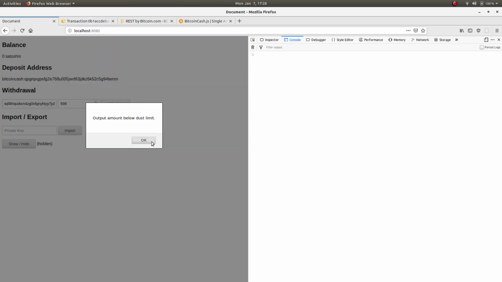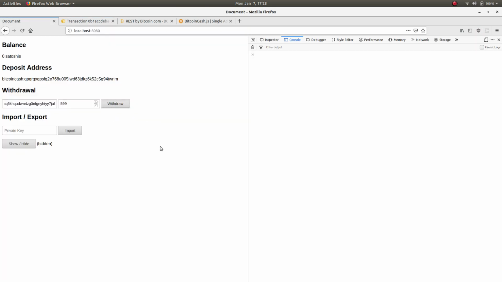Now that essentially completes the implementation of our wallet. Now we have a full Bitcoin Cash wallet, single address, which allows us to deposit money, hold money, import and export a backup of the wallet in the form of a private key in wallet import format, and it allows us to spend that money in all the normal ways that we might expect the wallet to work.